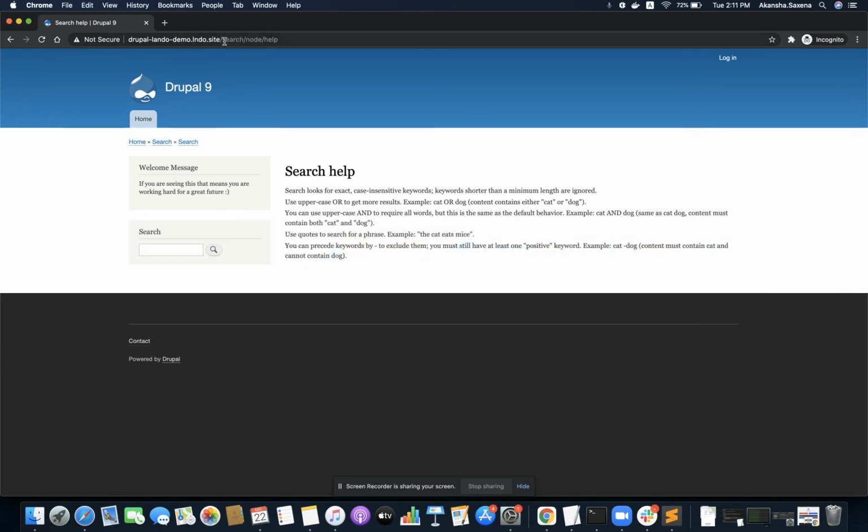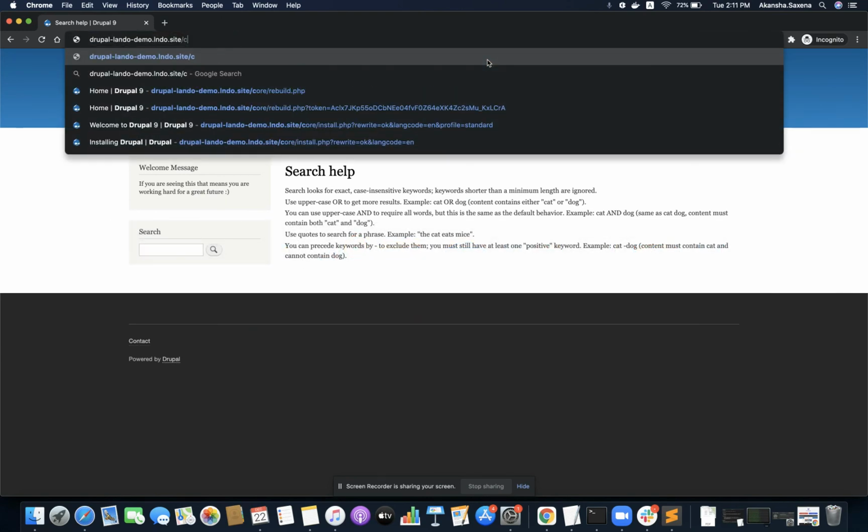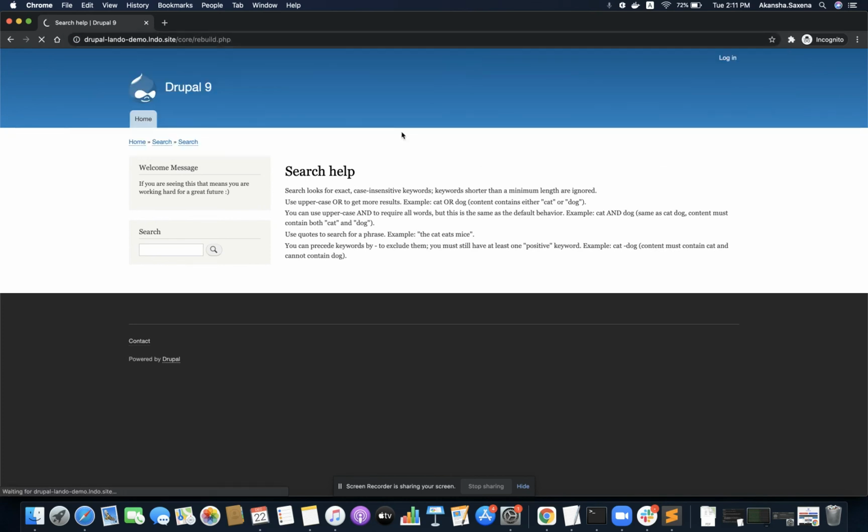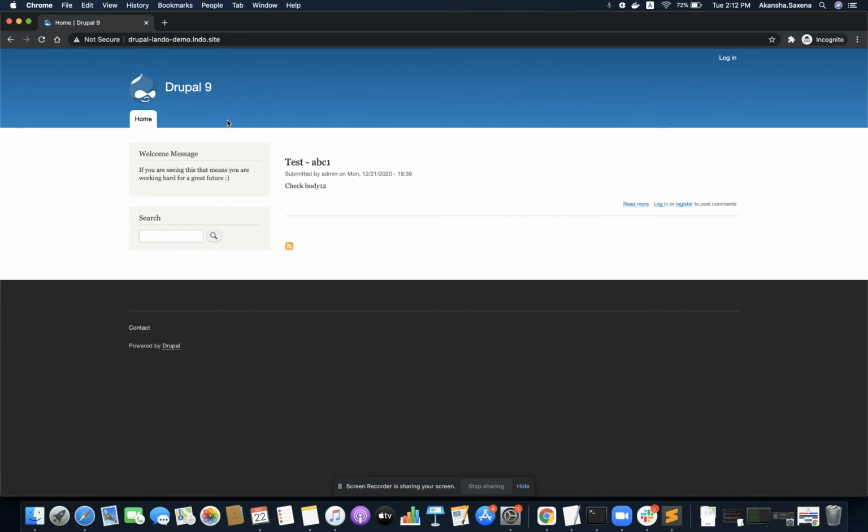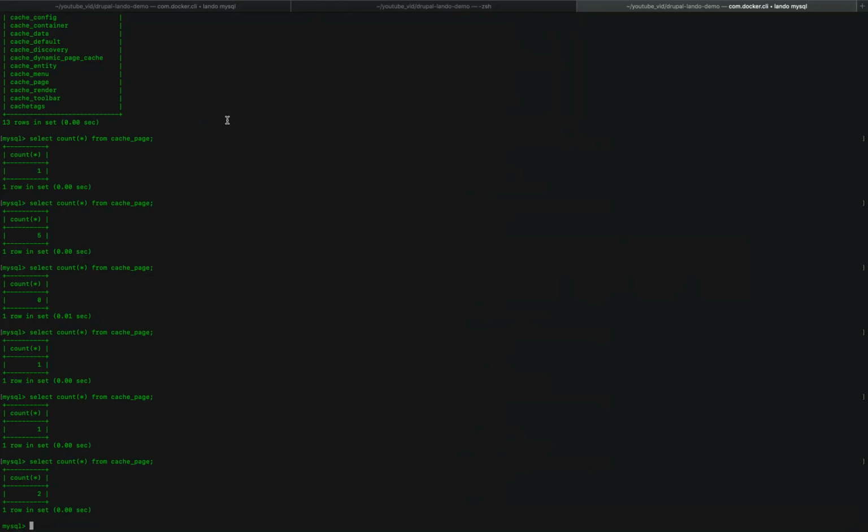Now let's just visit this. It is now clearing the cache even without passing the token. It has redirected me to the home page, and then you can see the count is zero. So we have zero cached pages.